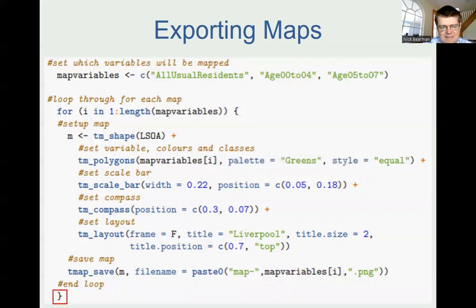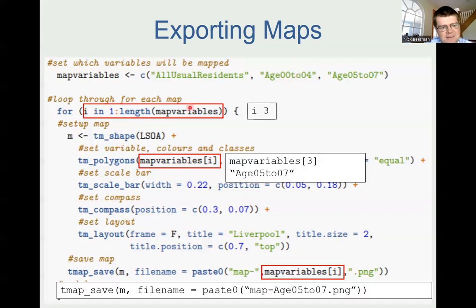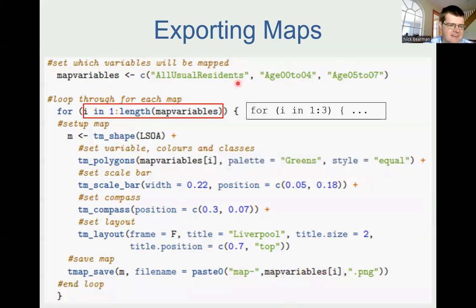Then again, we get to the end of the loop and start again. This time i is 3. Map variables 3 is age 5 to 7, and the same for the file name. We get to the end of the loop and start again. This time we've done 3, so the next one would be 4, but we're not doing 4. So R stops the loop code, and then we carry on with the rest of the code underneath it.